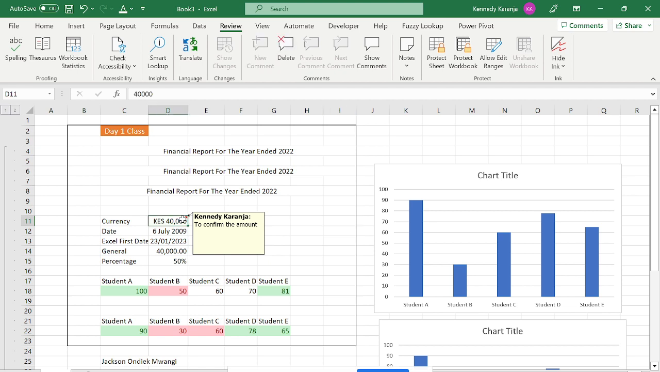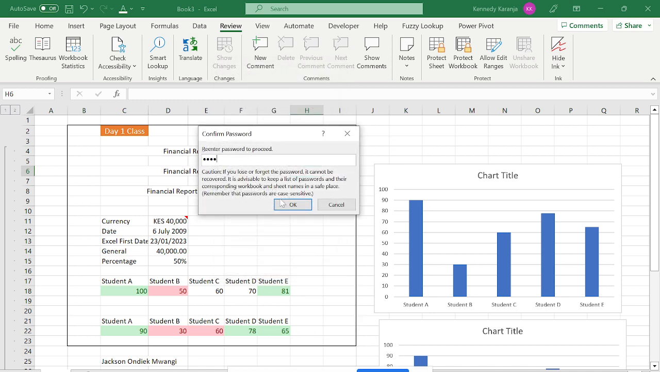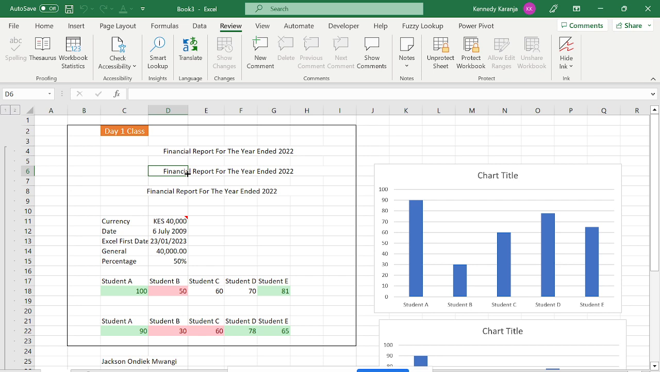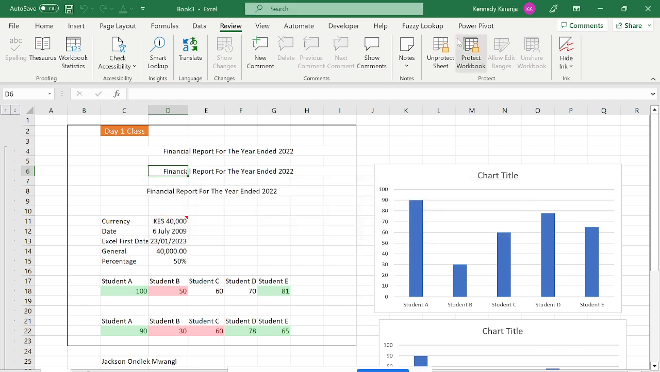There's really not much more to say; this review tab is just to show notes and comments. Also on protecting a workbook: protecting a worksheet is when you lock it. For example, I protect the worksheet here and say the password is DATA in caps. Now in all cells I cannot make any changes. Look, when I try to make a change, it tells me the cell or chart you're trying to change is on a protected sheet. So that is all about protecting a sheet: once you put a password on it, nobody can change anything.